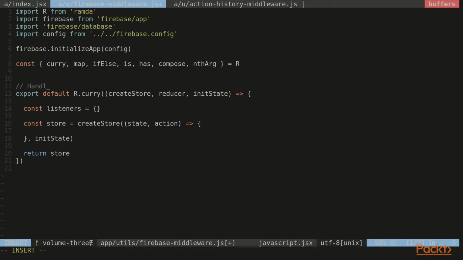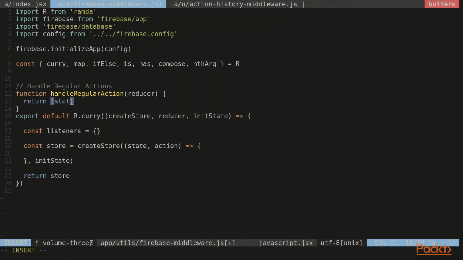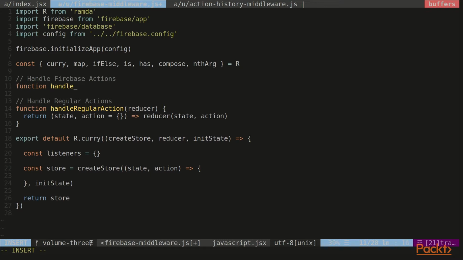We're going to write two higher order functions, one to handle regular actions. So this will just take the main reducer and it's going to return a function that will just call that reducer with the state and action. This makes a little more code. We could do this just by calling the reducer directly. I think this will turn out a lot more readable. And the second higher order function is going to be one that handles the Firebase actions, our custom Firebase actions.